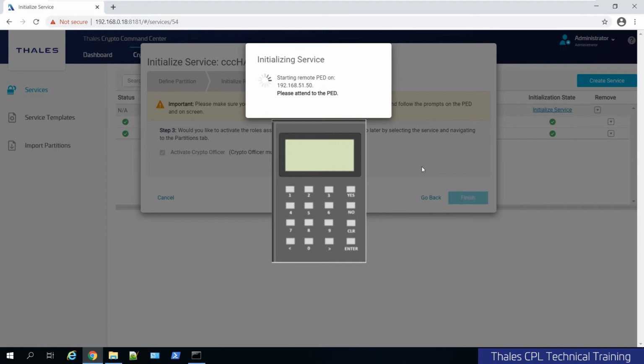So first step, so we can actually log in and perform this initialization of roles, we need to get the remote PED set up. So I have the orange key. So I'll put in my orange key and I'll read the RPV that's on there. First set up that tunnel.